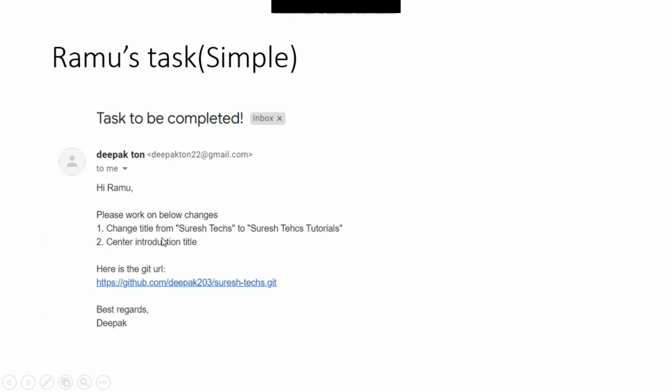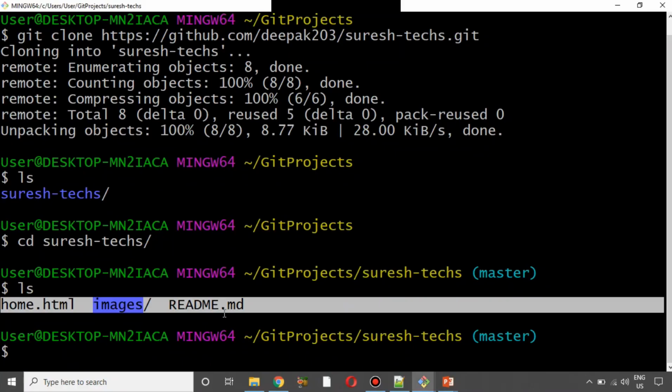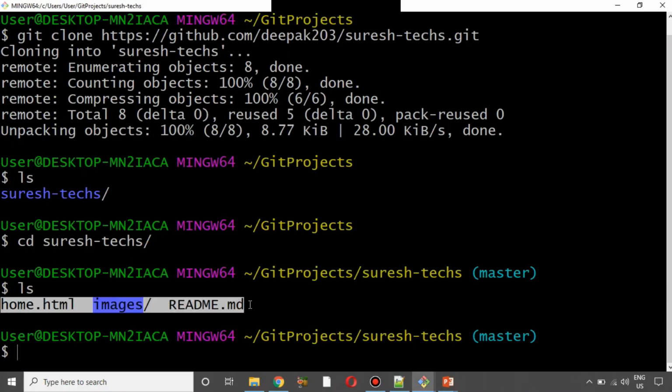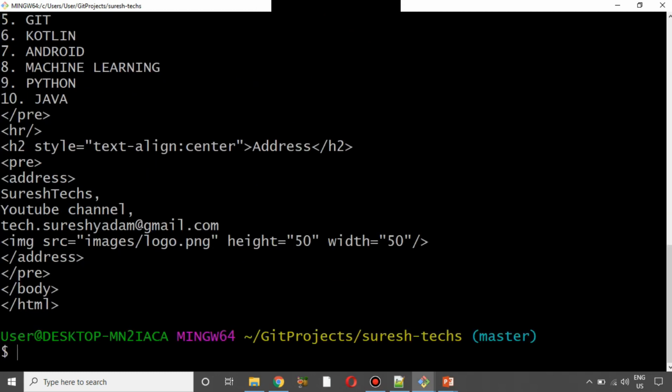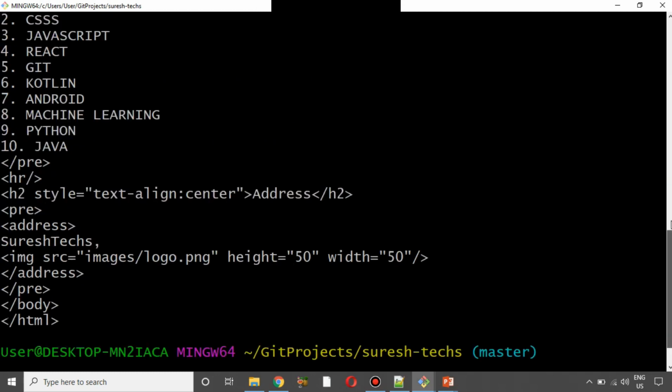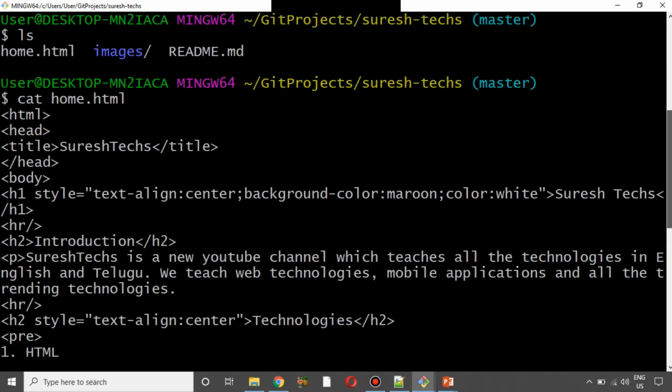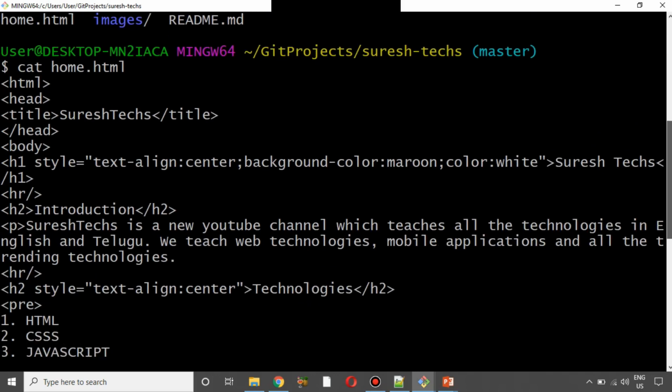Okay, let's look at Ramu's task. Ramu's task is to change the title from SureshTechs to SureshTechs tutorials. Okay, let's go back to the Git bash. We have a few files here, so I'm going to look at all these files. If you ever want to view the data present in any kind of file, you have to use a command called cat. So if you want to view the data which is available in home.html, you just have to say cat followed by home.html. It is going to show all the data which is available in that file. So if you look here, this is the home.html data.